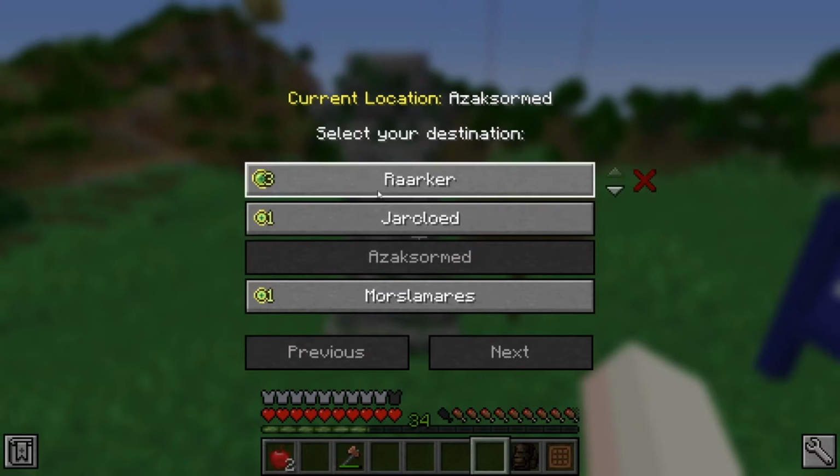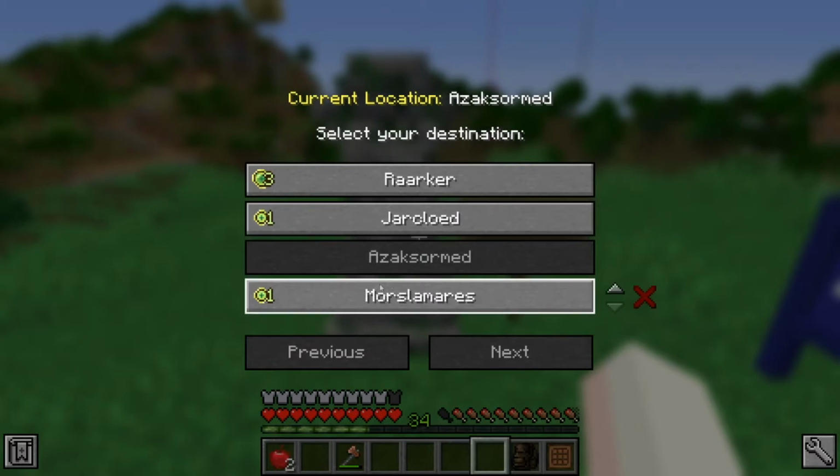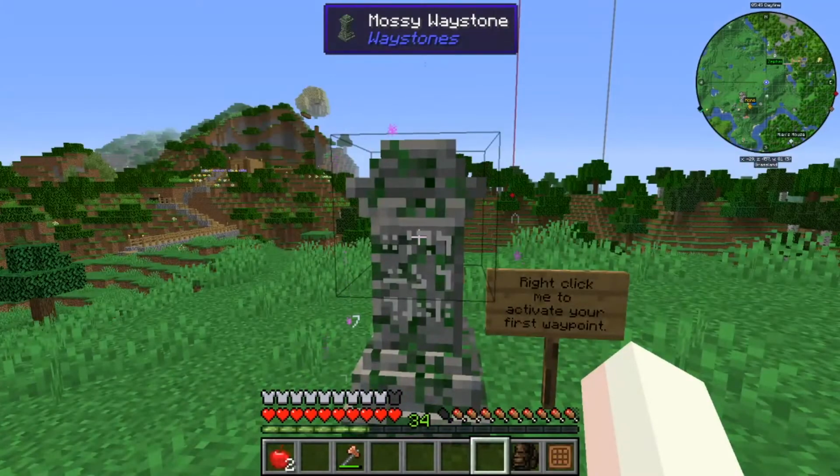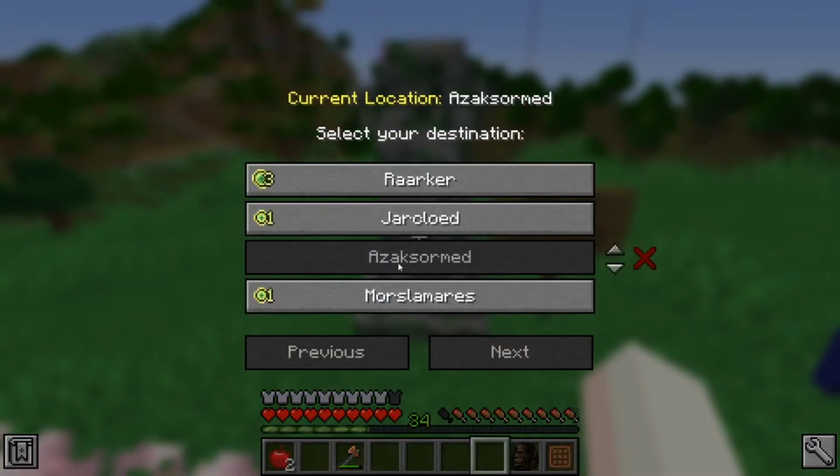Unfortunately, you cannot rename them, so you just have to remember which one is which. I'm pretty sure this one is one of my friends, someone's house that I can go and visit, and I believe this one is the one that's near the end portal. And yes, this is the one at spawn, so you start with at least one in your list. It's the Azaxormed one. They're randomly generated names.